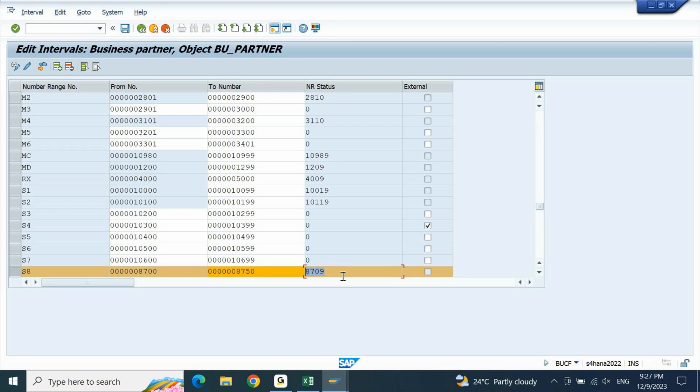Okay, for business partner it is internal. For vendor it is external, right? Correct. Thanks. I thought it was the opposite. Okay, sir. Yeah. Thanks, sir.